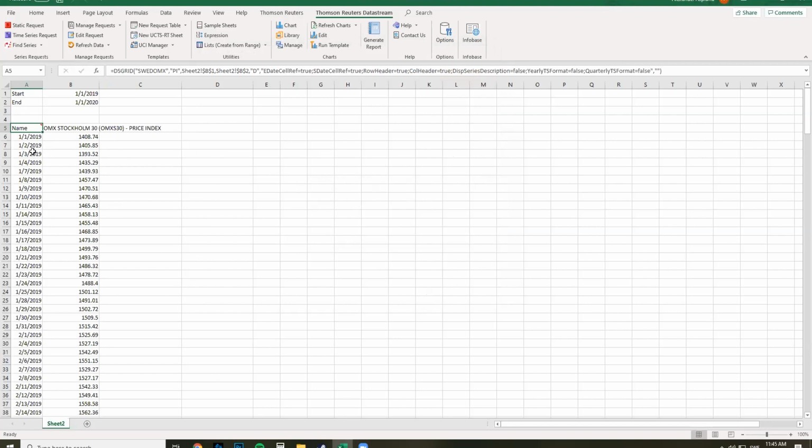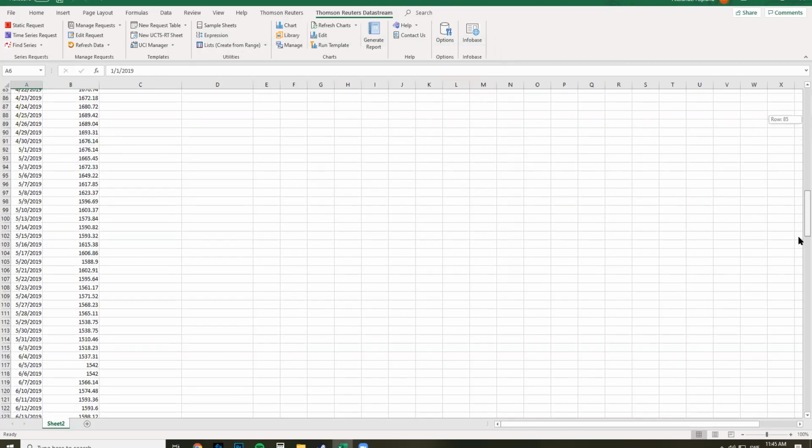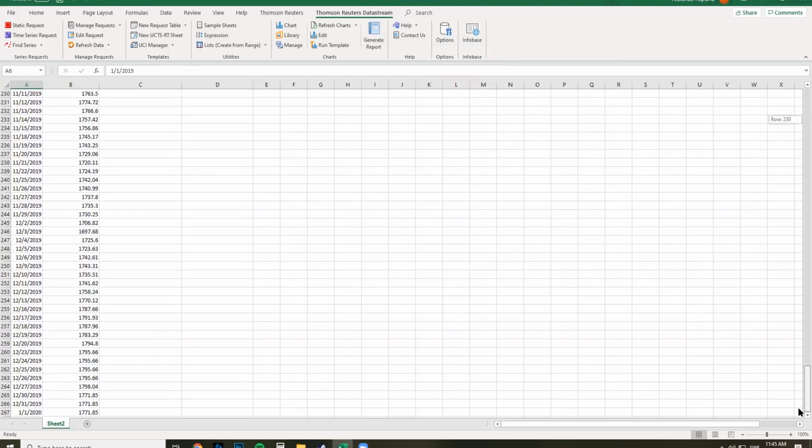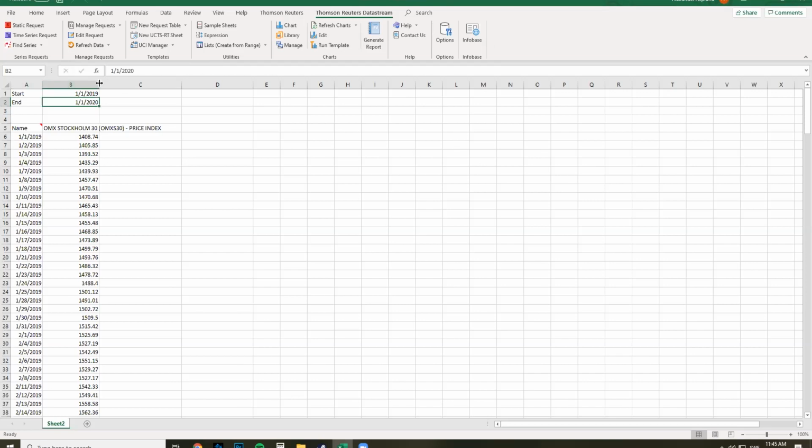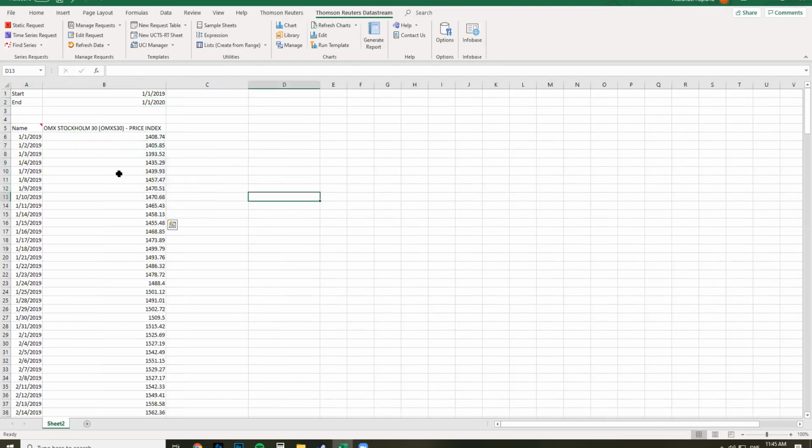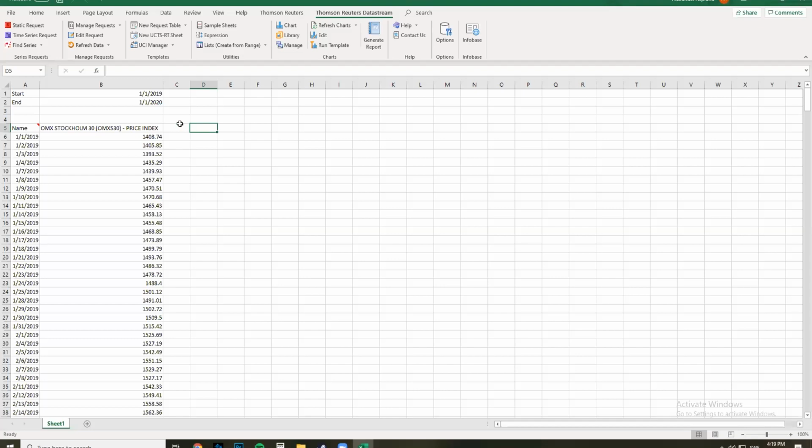And there we go. So we can see that we've gotten the dates that I have selected. If I scroll down, exactly. So the 1st of January 2020 right there, which was the end date that I selected. And here we have the price index for the OMXS 30. And this data is now ready to be interpreted and analyzed. Right, so we have successfully downloaded our first time series with the help of the time series request tool in Thomson Reuters Datastream in Excel.